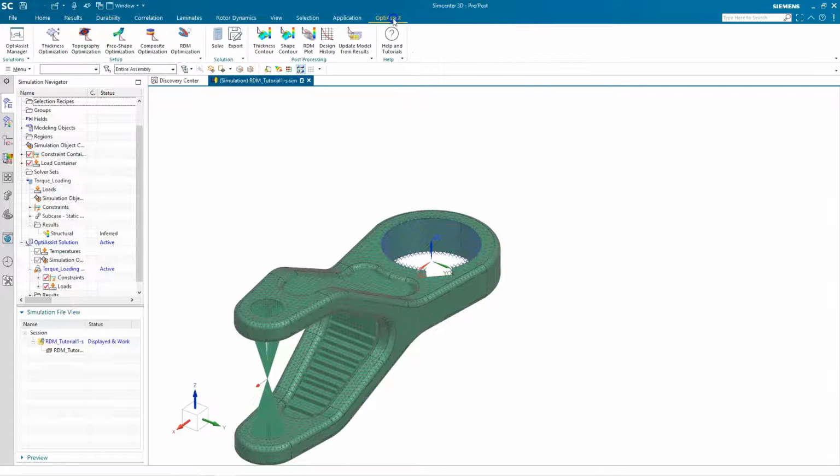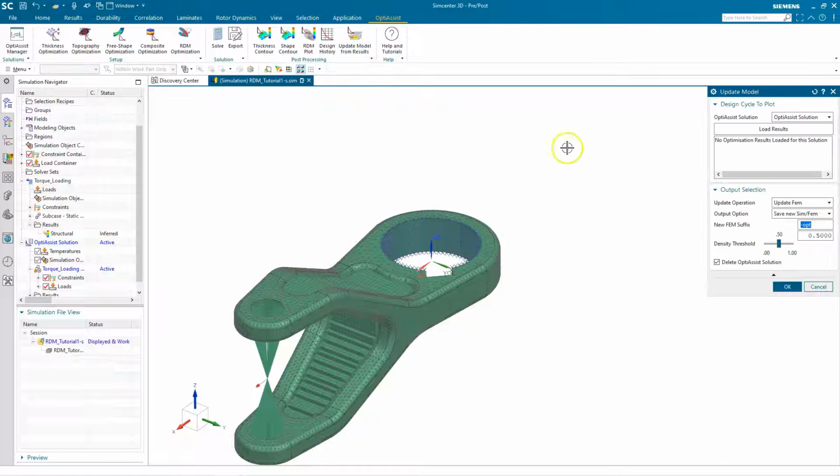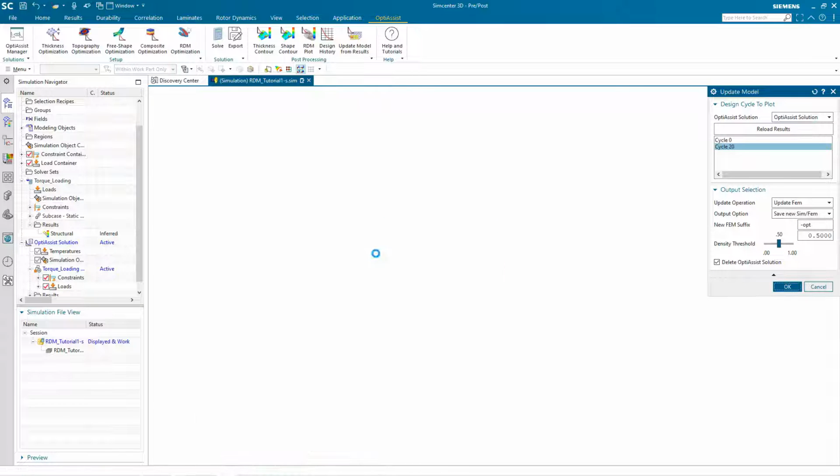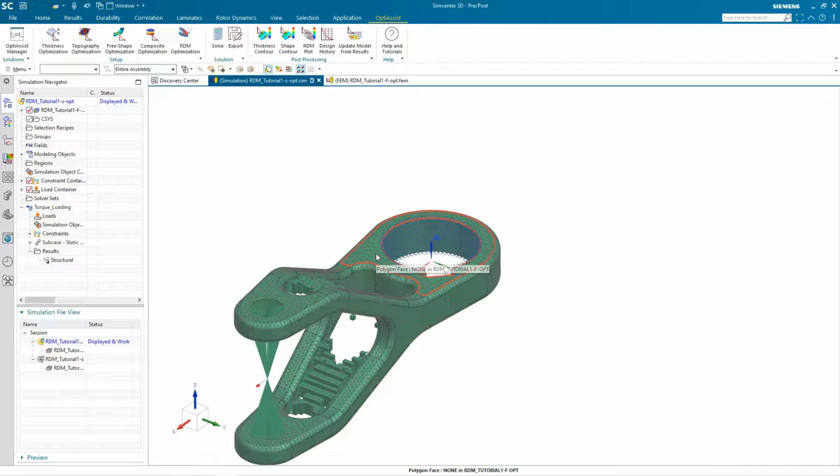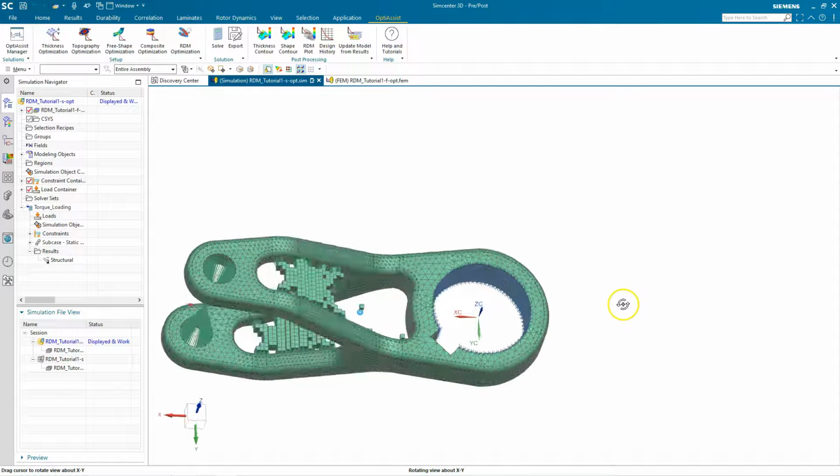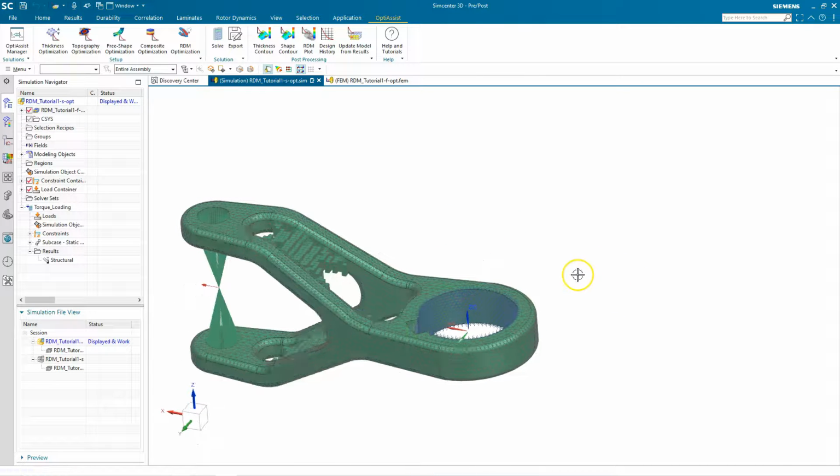And from the results, go over to the OptiAssist tab, update model from results, load the results, latest cycle, OK, yes. And here we see the new RDM which has been created for the model. This concludes the tutorial.